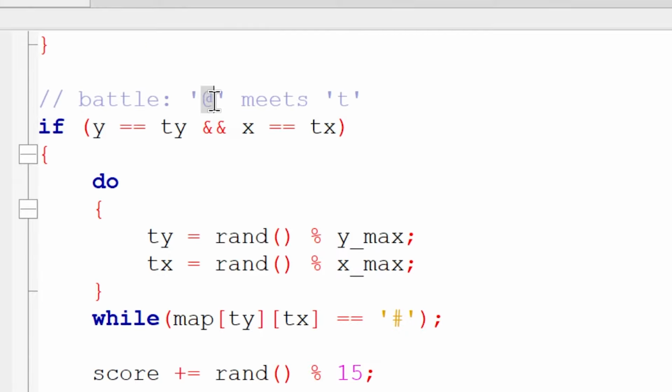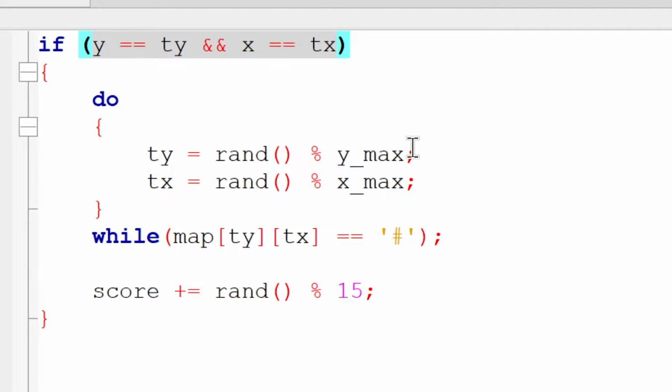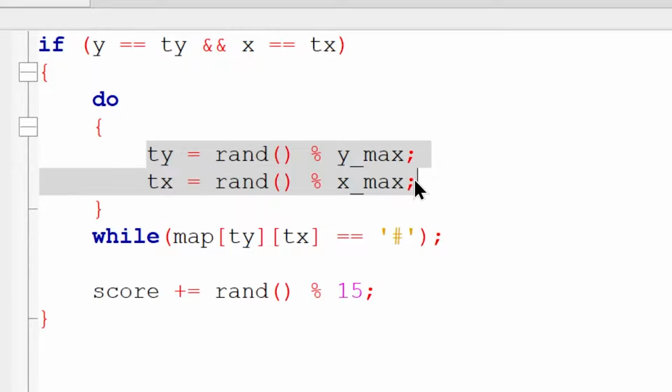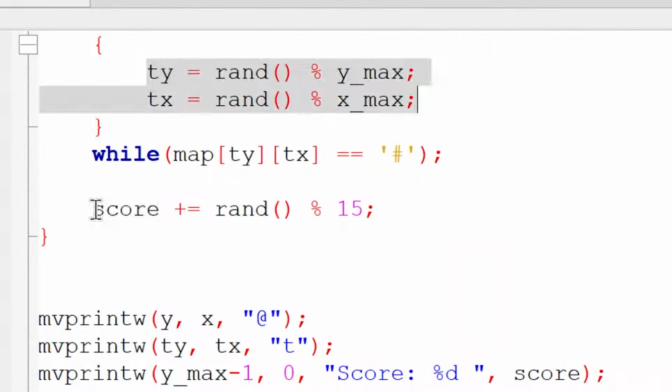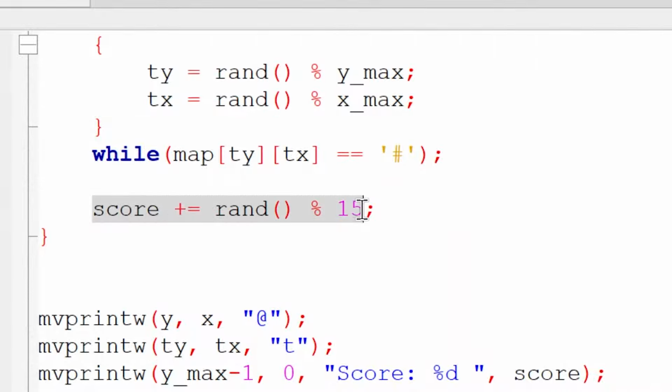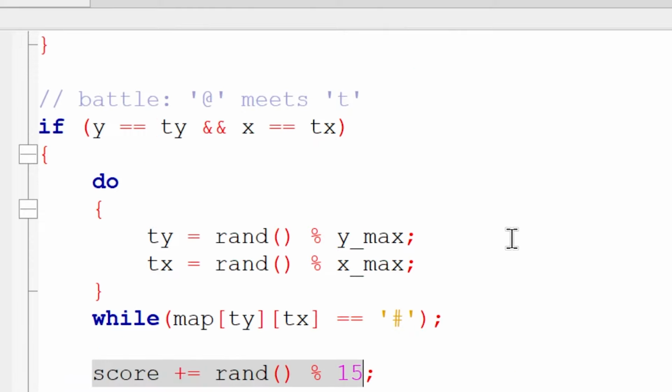To do this, we write what happens if our player meets the enemy. If their coordinates intersect, that is, they are equal to each other, then what to do? In my case, I just move the enemy to a new random location and give the player a random number of points from 0 to 15. That way you can give players bonuses. He defeated the goblin and got some money. That's basically the end of the game code.